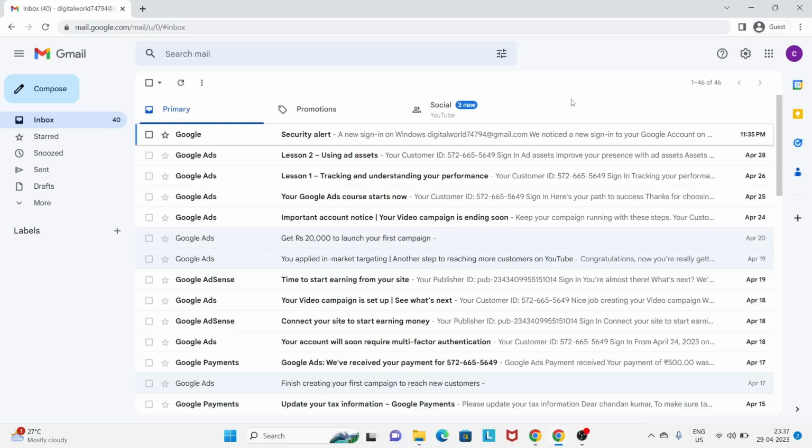Hello friends, in this video we will learn how to send encrypted mail. When the receiver opens the mail, it requires an OTP or password to enter that mail. You can use this trick to send any confidential information.